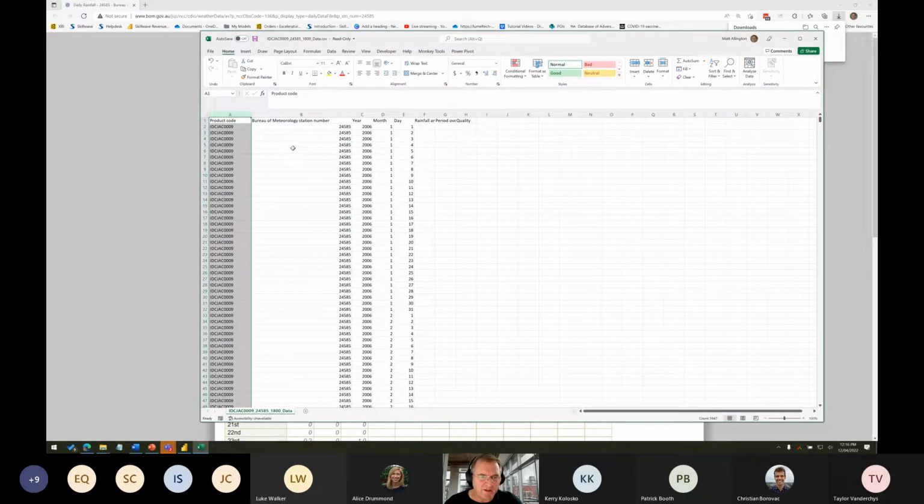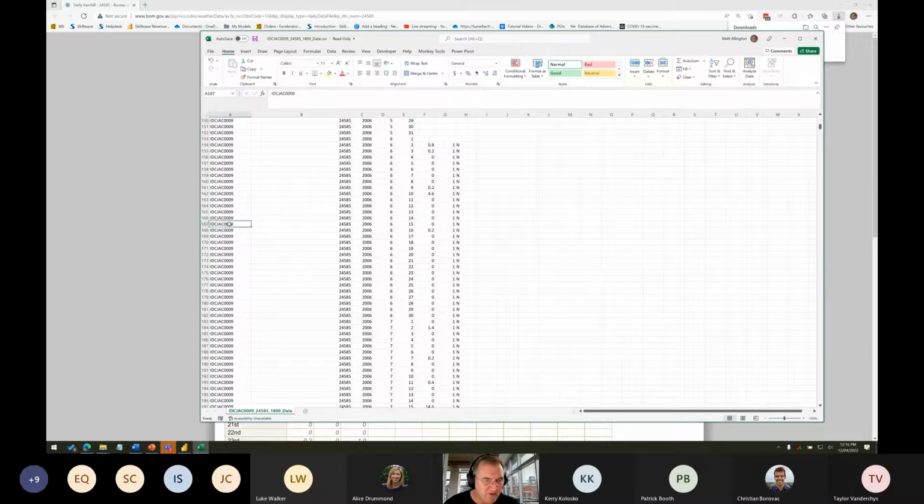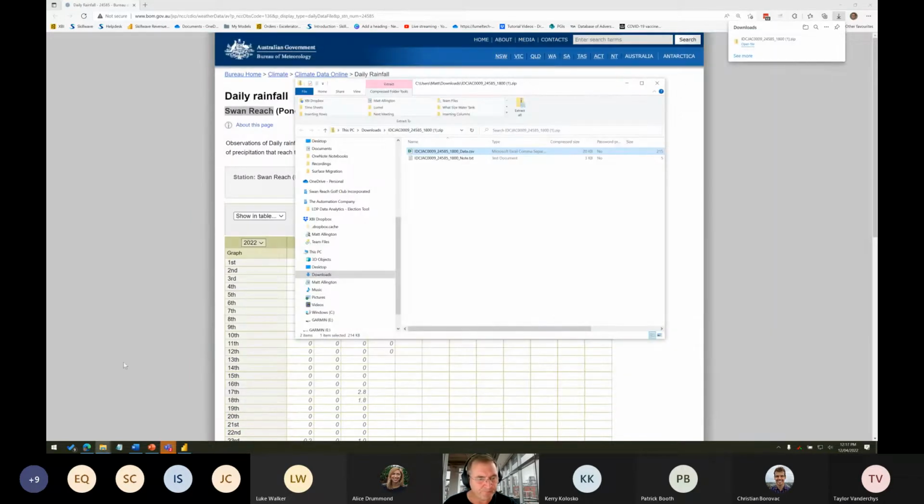I'm not sure what this product code is. But the key information for me is the day, month, and year, followed by how much rainfall occurred in that period. And so you can see that it's actually data points starting in 2006. So that's the data that I'm going to load up into Power BI. And if I have a look at this spreadsheet, it's nearly 6,000 rows of data. I think it's 15 years from memory.